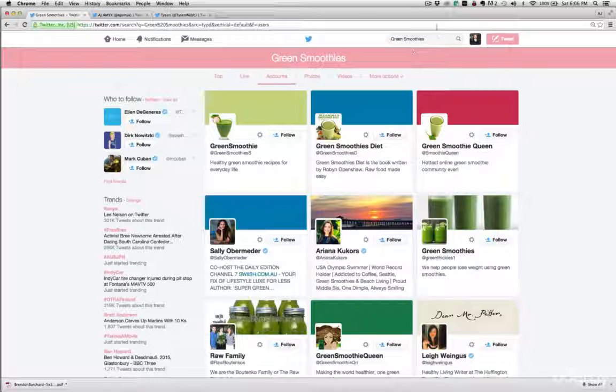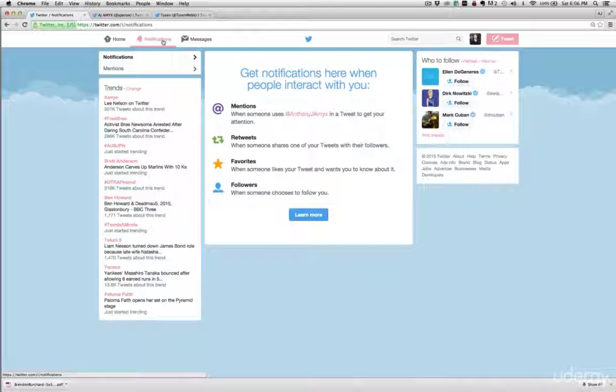Now, if you come into the notifications area, this is where you're going to see all of the stuff that's going on for you. People who have mentioned you in a tweet, people who have retweeted your content, people who have favorited your content, and when somebody chooses to follow you. You're going to get all of that, and that's what this means. So you have the @ handle, somebody mentions you, you have these little arrows, this is the retweet, the star is the favorite, and of course the little person is the follow. So that's where the notifications are.